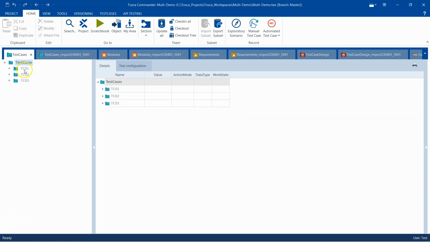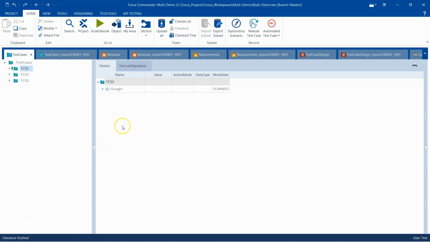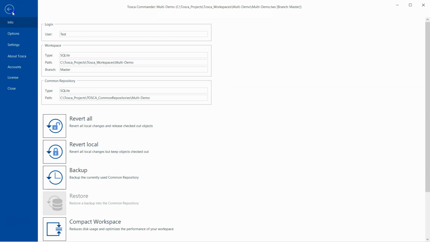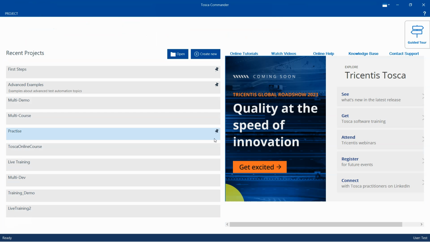And now what we are going to do is basically check out a particular folder here. So let's say we check out this TC01. Okay. So I'm going to check out this folder and then I'm going to close this particular workspace without checking in these changes. Okay. So I'm going to close this and Tosca Commander will ask me if I want to check in and I will say no. This is on purpose.